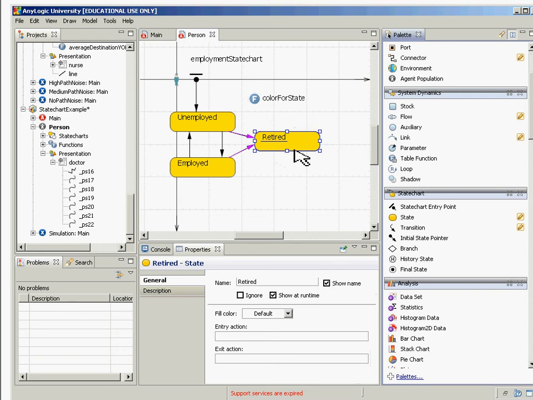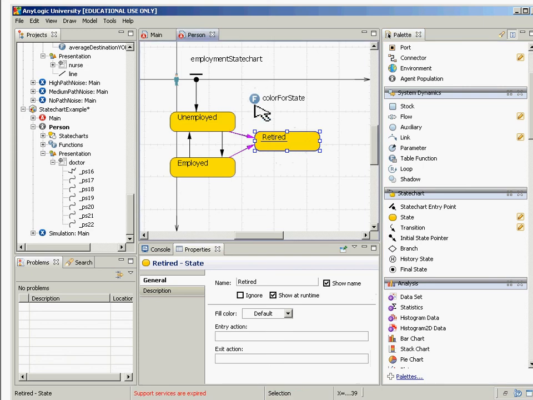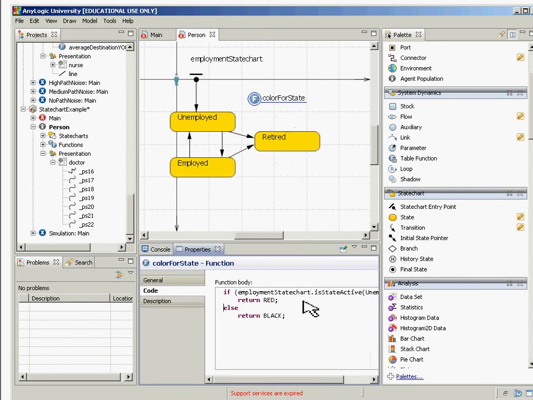Okay, what has to be changed now if we want to have them in the retired state be green? Okay, color for state. Now there's two ways we can handle this. We can do an else if, this, else. But I'd like to show you the switch in case. I think it deserves learning.